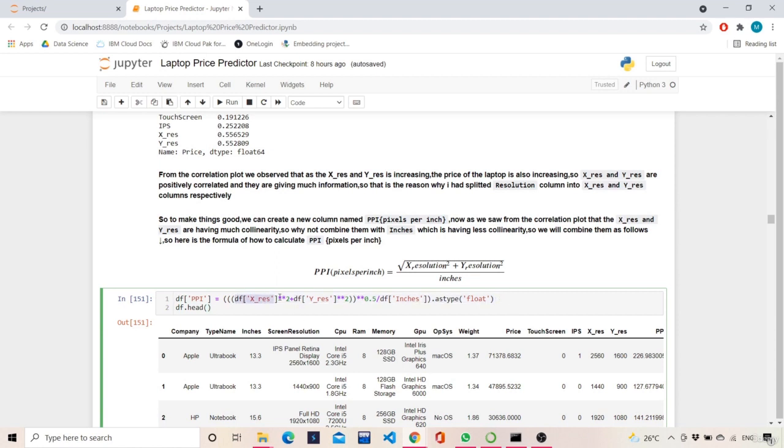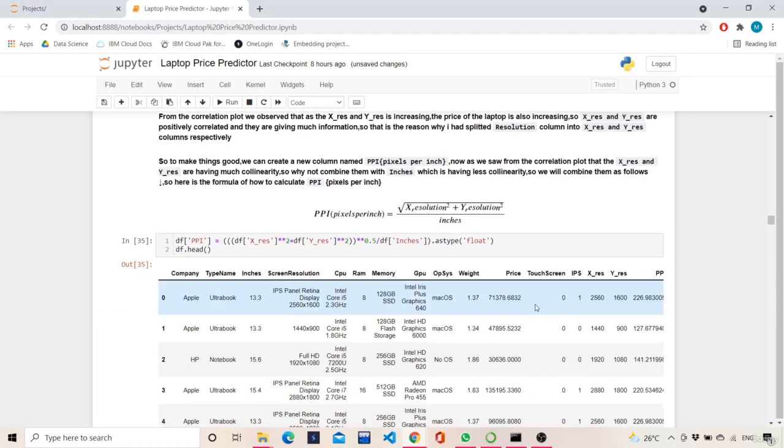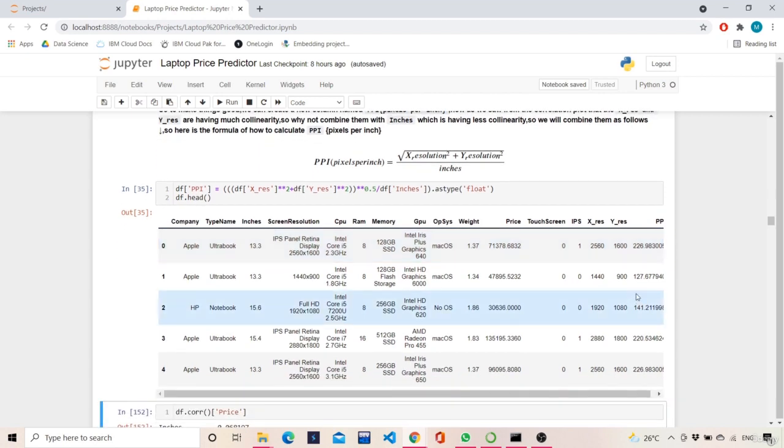This is nothing but X resolution square, this is nothing but Y resolution square, star 0.5 is nothing but square root of X resolution square plus Y resolution square, and the entire thing is divided by inches. And inches was a string, so we convert it into a float. That is why df of inches dot astype float. And then when we shift enter and see, we got a pixels per inch column over here.